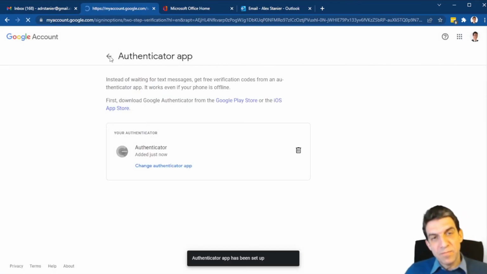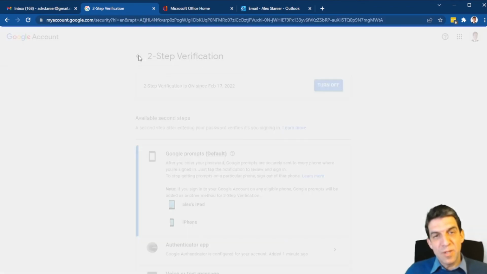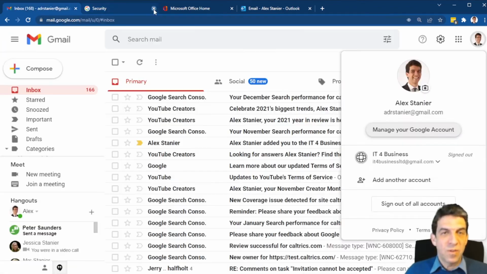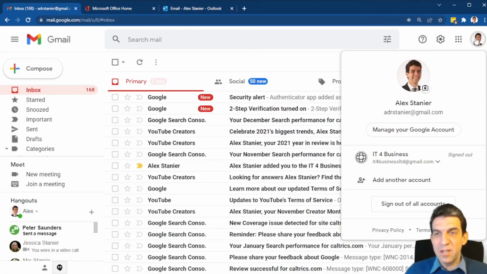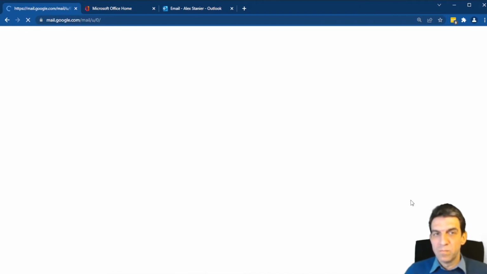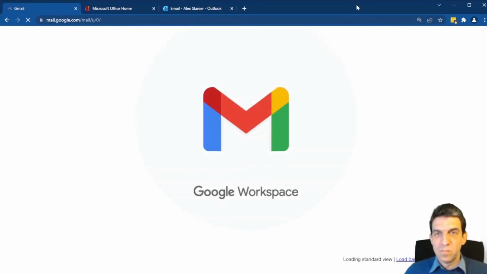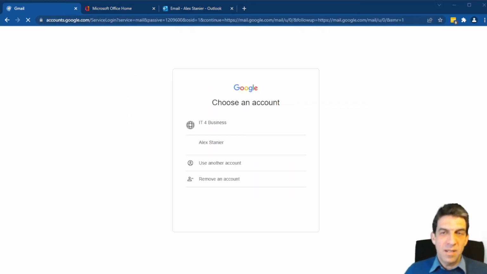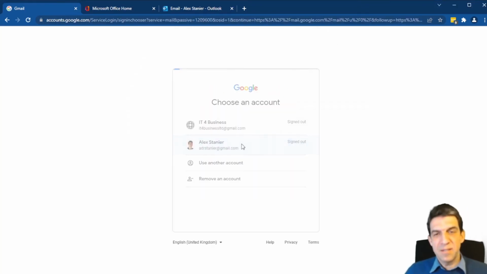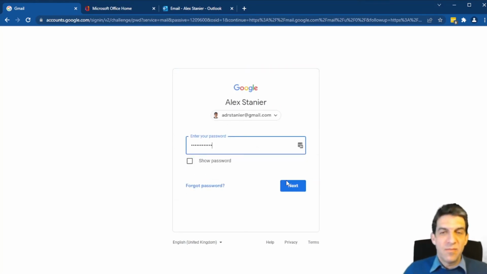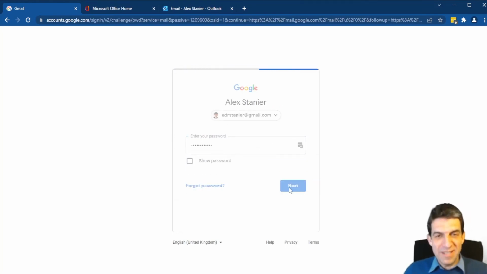So now we go back out through all these steps. We go back to Gmail. We say log out of everything. And it's saying, who do you want to log in as? So let's log in as me. Not showing you my password, but there it is, it's remembered.